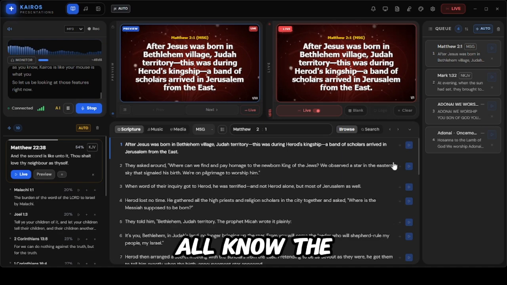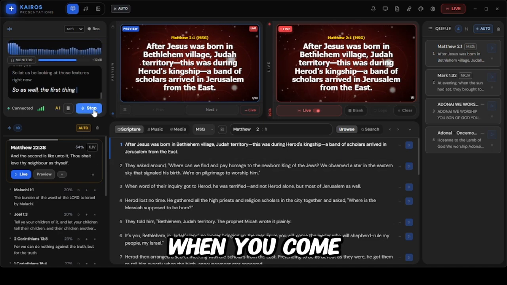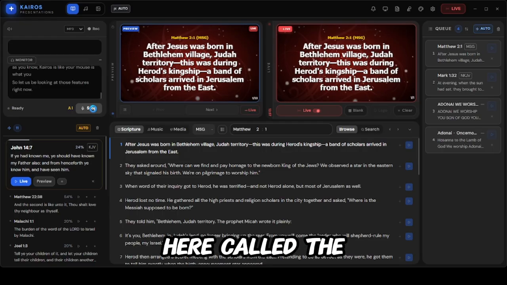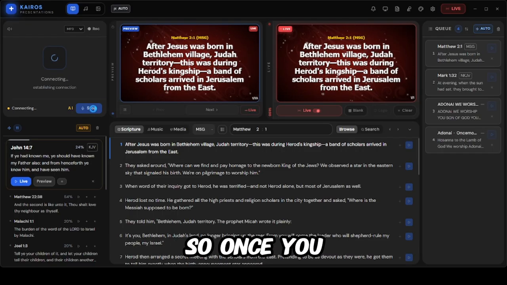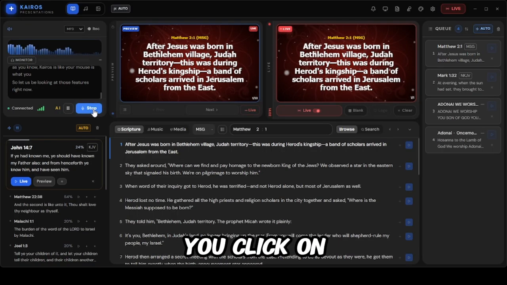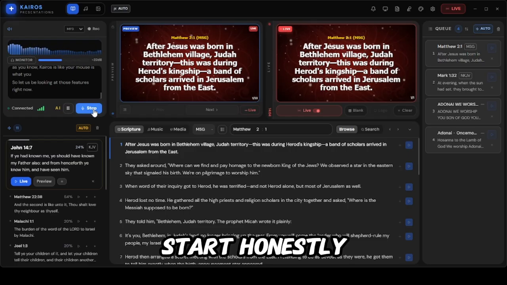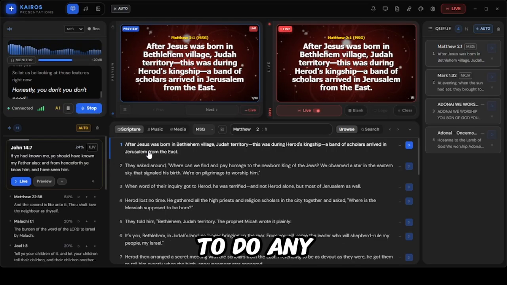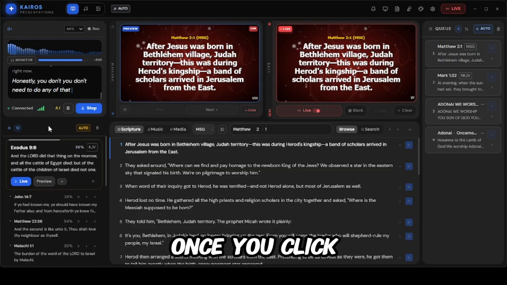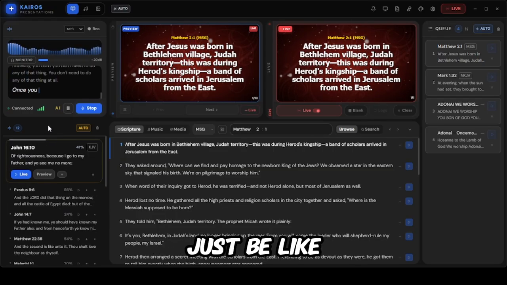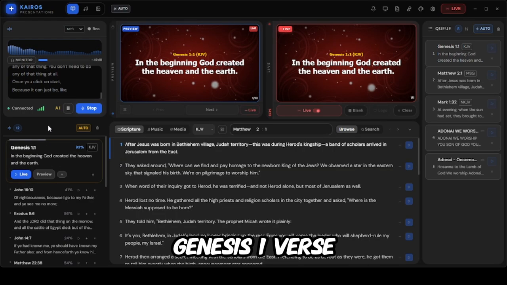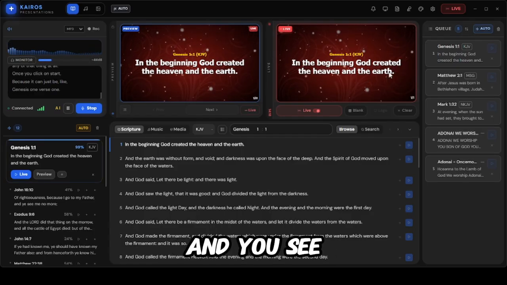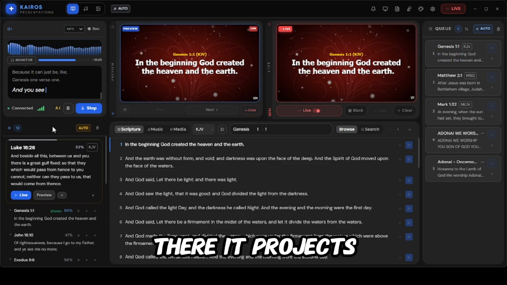So as you well know, the first thing that you should know when you come into this app is just this little button here called the start button. So once you click on start, honestly you don't need to do any other thing at all, because you can just say, Genesis 1 verse 1, and you see there it projects instantly.